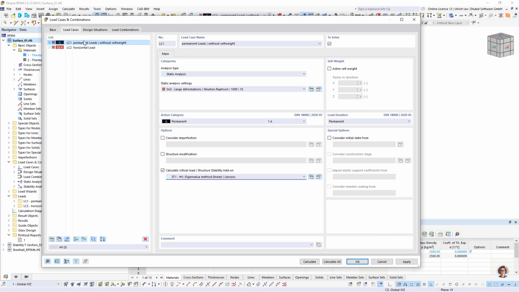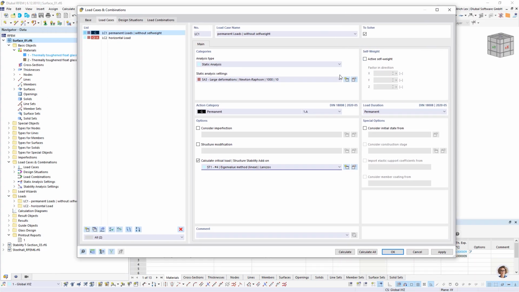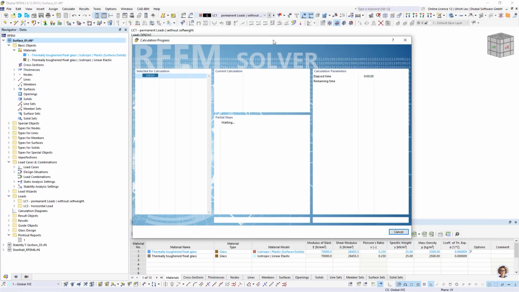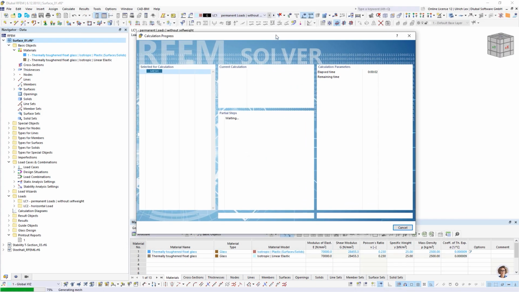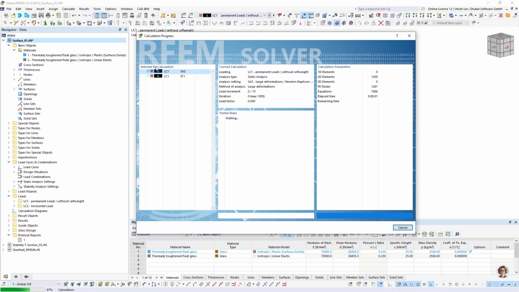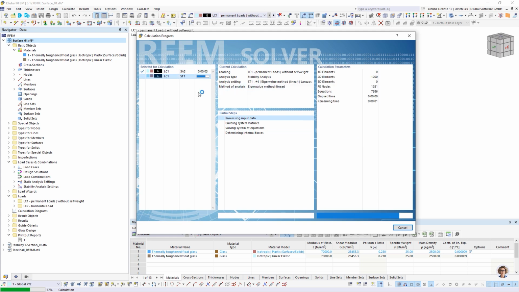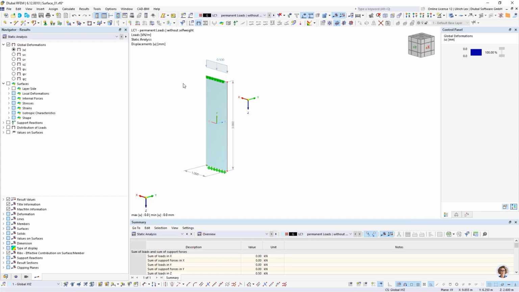I want to use the permanent loads, without self weight, so that I can compare it better with my analytical solution. If we have checked that, we can calculate the first load case. You see in the calculation dialog that at first the load case is computed, and as a second step the stability analysis is done.